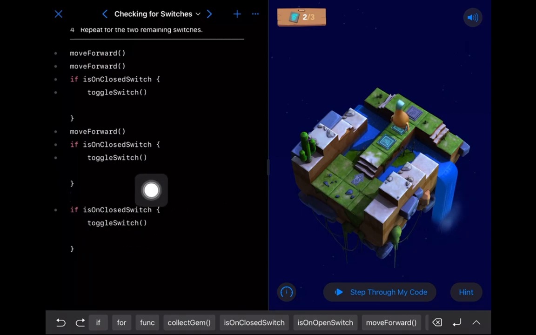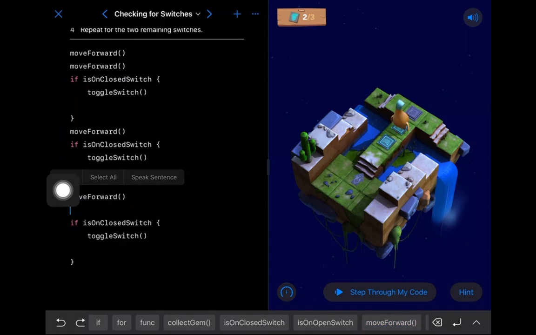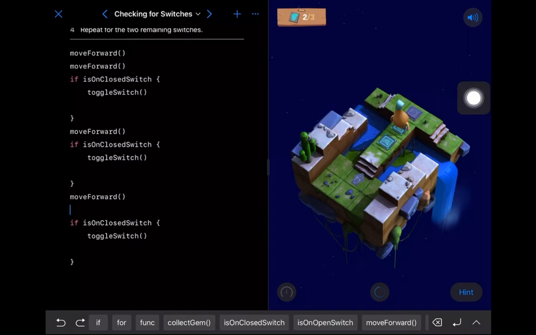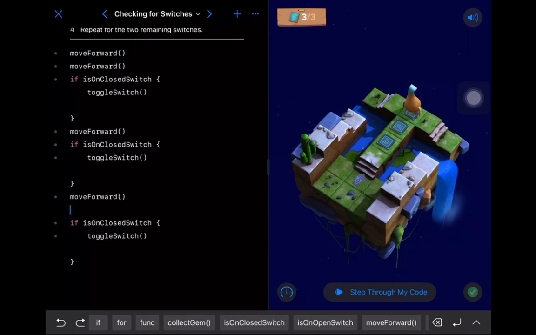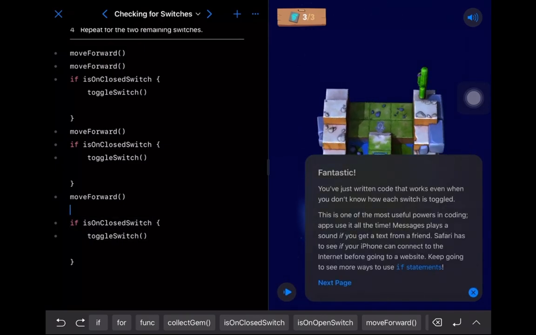So we can see that, oh, actually this is where we stalled. So if we had to move forward there and we step through our code again, okay. So move forward twice. What we checked and we said, nope, we're on an open switch. And in this case, we're on a closed one. Nice.